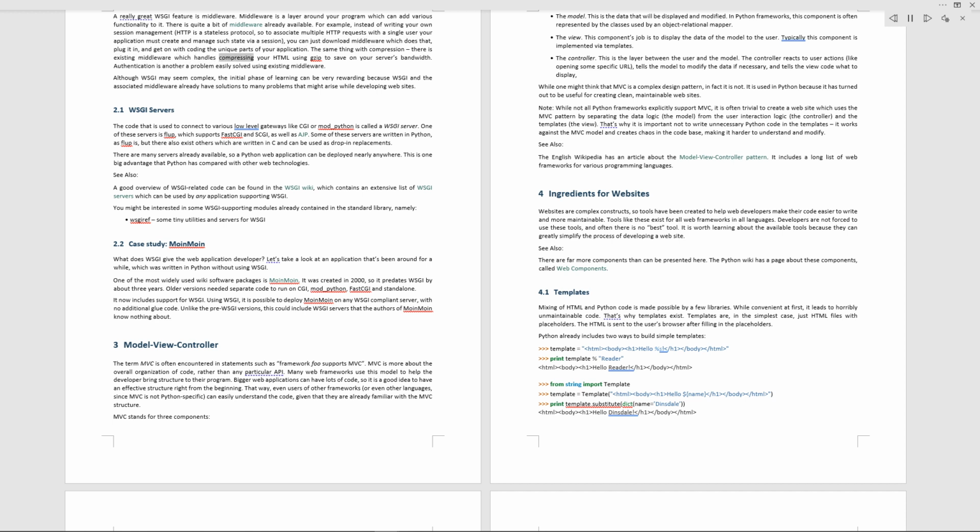There is existing middleware which handles compressing your HTML using zip to save on your server's bandwidth. Authentication is another problem easily solved using existing middleware. Although WSGI may seem complex, the initial phase of learning can be very rewarding because WSGI and the associated middleware already have solutions to many problems that might arise while developing websites.